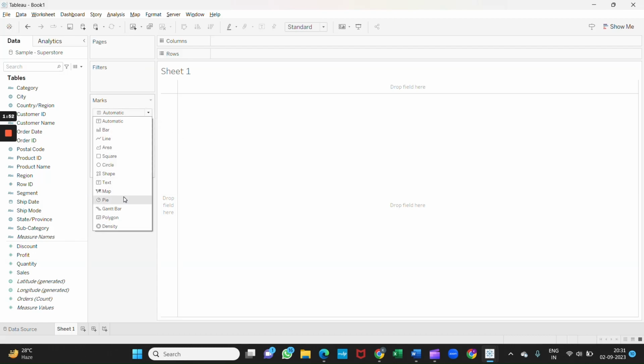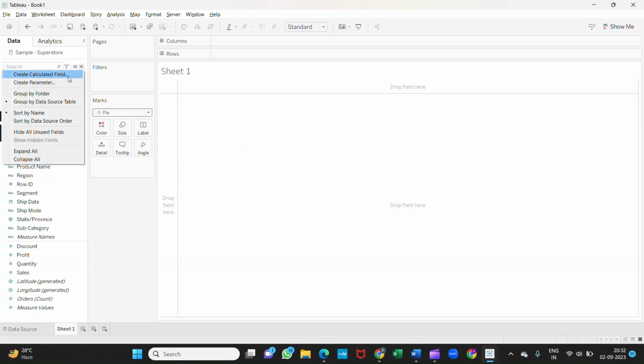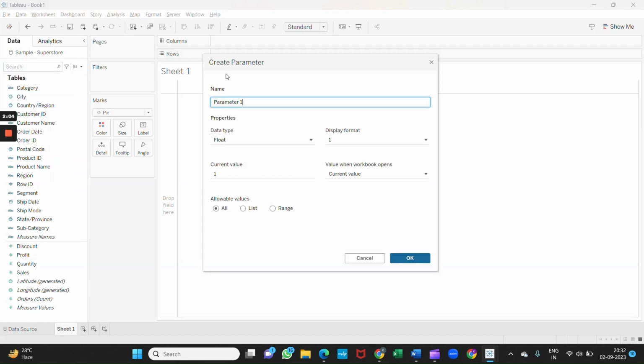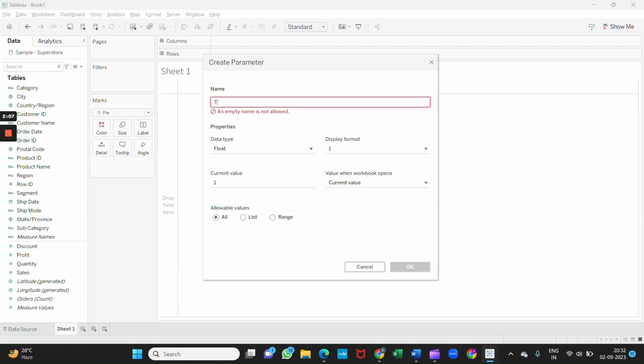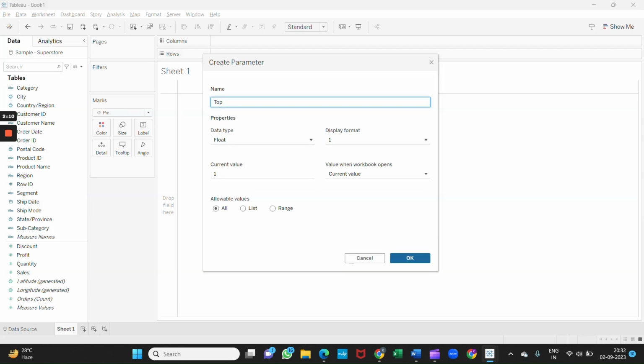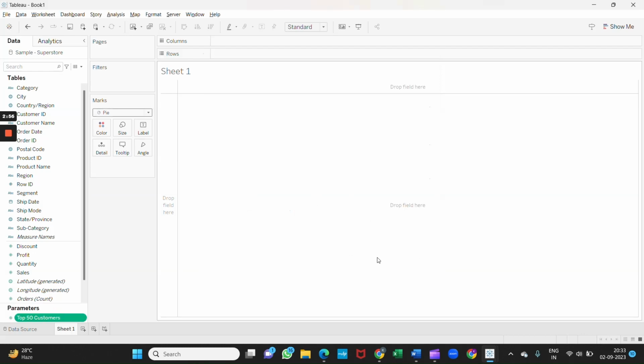As you know already, we want to differentiate the top 50 versus others. For that, we have to first create a parameter. To create a parameter, we just drag it here and click create a parameter. We want the top 50, so I will name this parameter Top 50 Customers. Now what is our value? We need a top 50, right? I will write 50 here, and we will not use the float data type, we will use integer. Okay, now our parameter has been created. I will simply click OK.